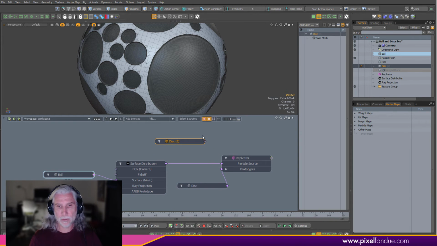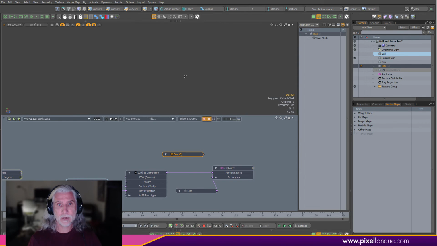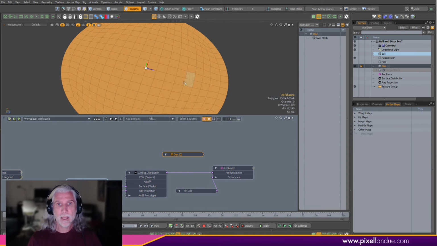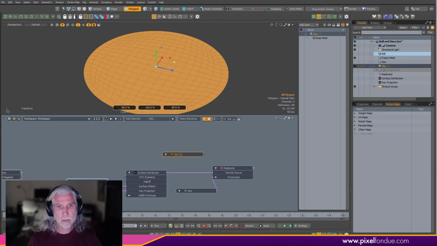That seems like a bug to me. You should be able to Control D, duplicate in the schematic or the item list or the shader tree, whether you're in component mode or item mode. I think that should be a bug. Anyway, we've got two disks now, so I'm going to take a look at this second disk, and in polygon mode, I am going to just shrink it down a little bit, maybe on X and Z, maybe like 85% or so. Sounds good. We'll give it a try.